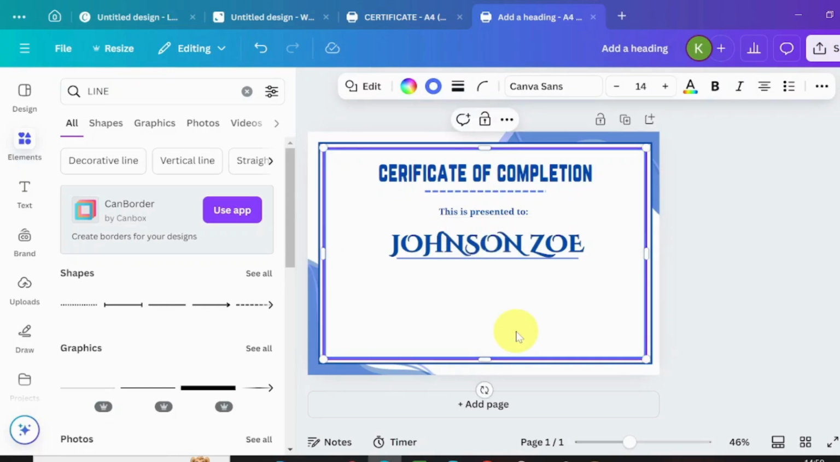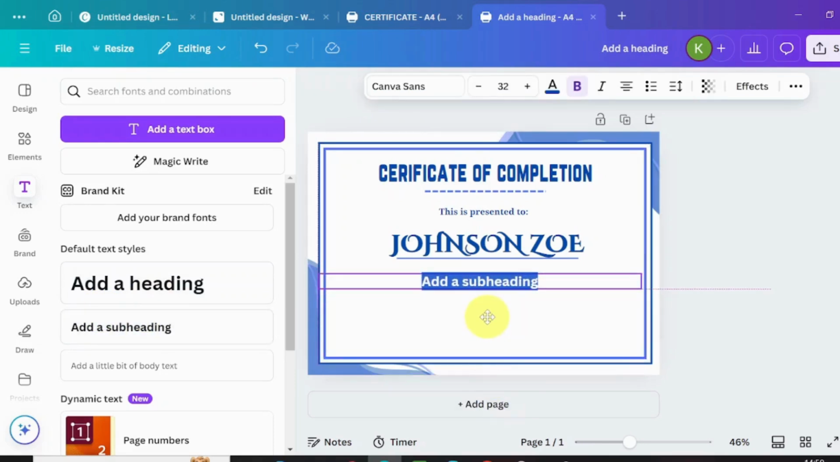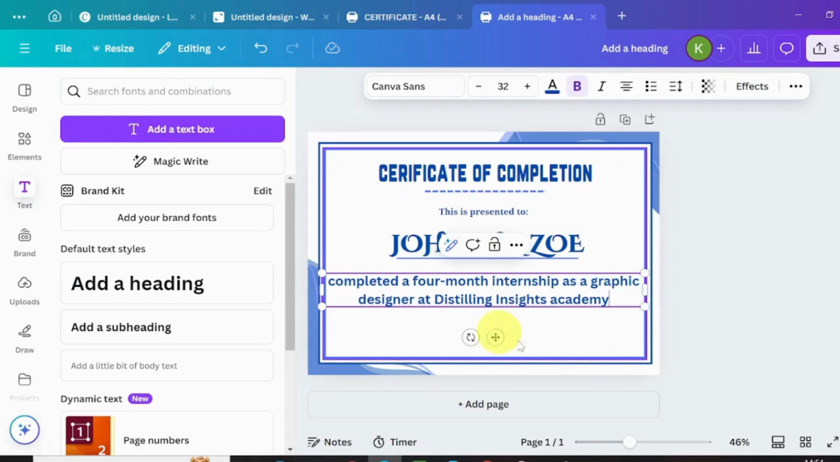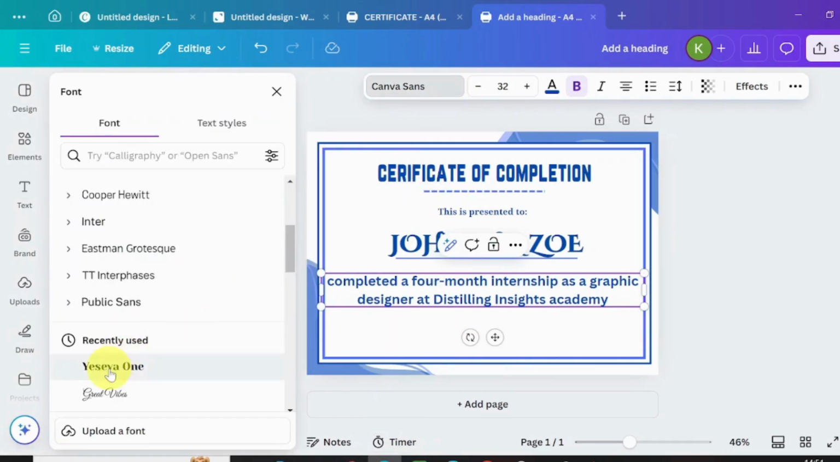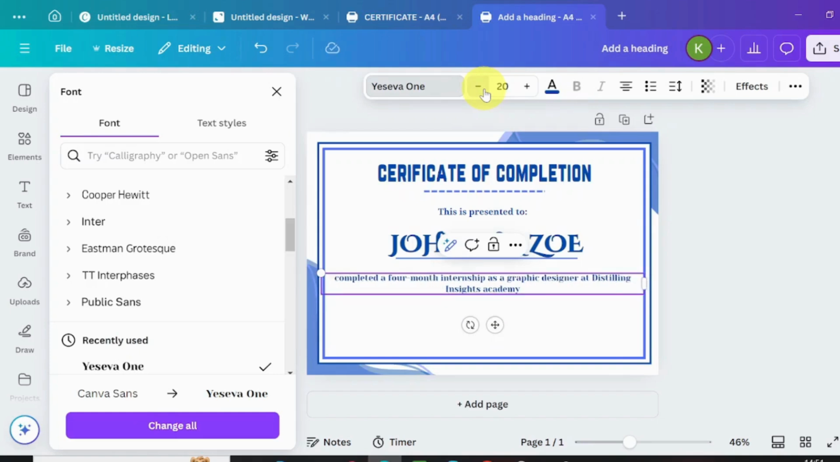Then I'm going to add another text, and it's going to be a subheading. So I'm dragging it. I'm going to type in: completed a 4-month internship as a graphic designer at Distilling Insight Academy. So it has been typed in now. Then I'll change the font to Yeseva One. I want a bold font, so I'm reducing the font size to 17.